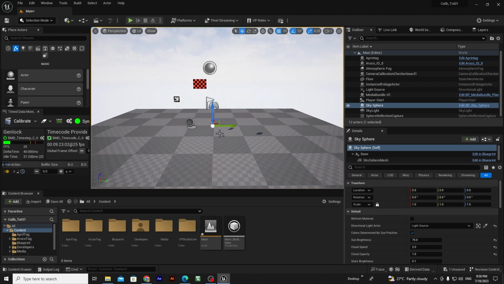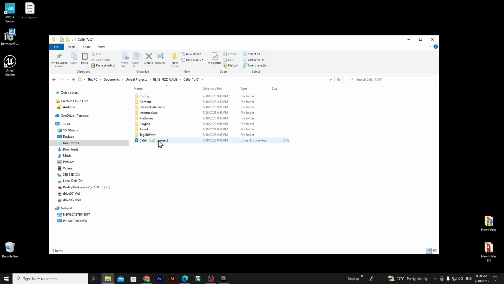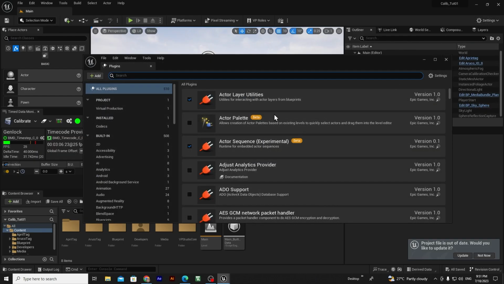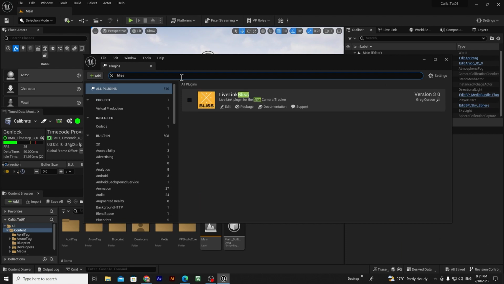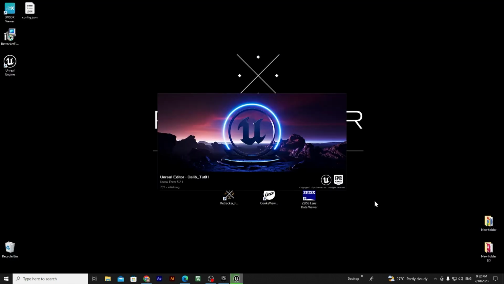Once the adjustment is made, remember to save your progress and restart the Unreal editor. This step is necessary to load the Retracker Bliss Live Link plugins we copied earlier. Now, navigate to the Plugins section and enable Live Link Bliss. Restart the Unreal editor once again to allow the plugin to take effect.